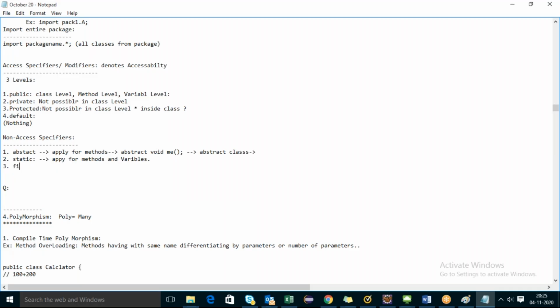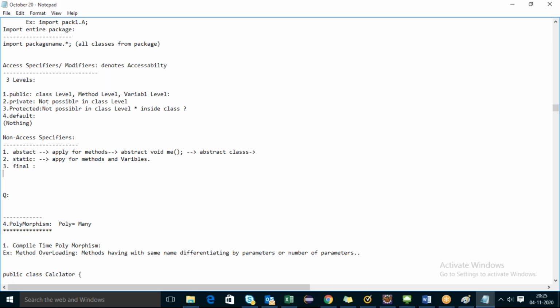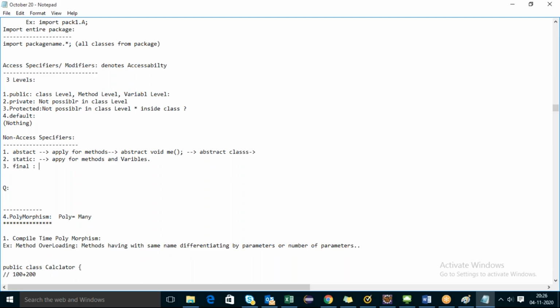And the third one is final. Final is also a keyword, just like abstract and static. So this also we can apply for variables and methods. This is very important from an interview perspective. People will ask you a question about this final keyword.